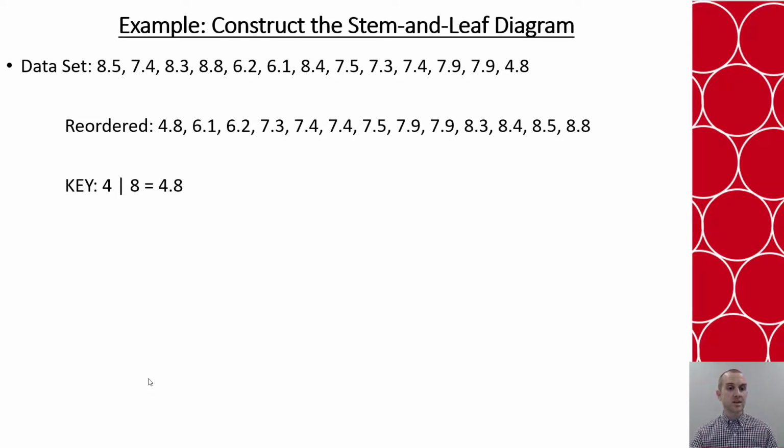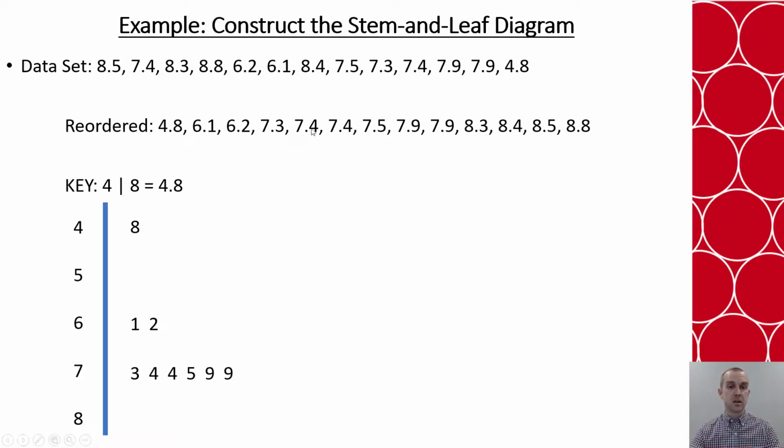I'm going to create all of my stems first. In this case, that would have to go from 4 to 8. So that's 4, 5, 6, 7, 8. Now I'm going to put a vertical bar, and now I can list each of my leaves. For the 4, I'm going to list a leaf of 8. I have no 5, so I skip down to my 6s. I'm going to have 1, 2, and then that's it. Then I go to my 7s. I have a 3, a 4, a 4, a 5, a 9, and a 9. And then my 8s, I have 3, 4, 5, 8. So I can read these numbers and say that means 7 and 3/10, 7 and 5/10, based on how the key is presented.